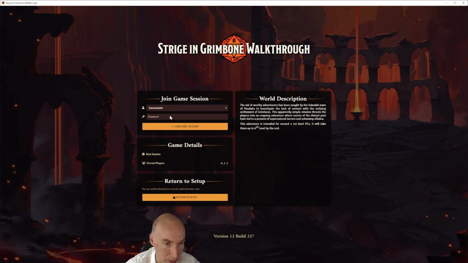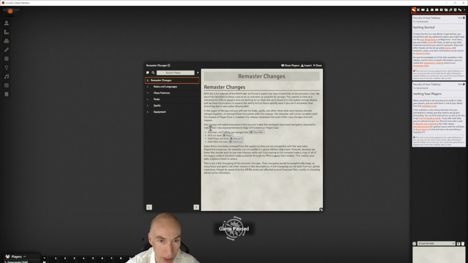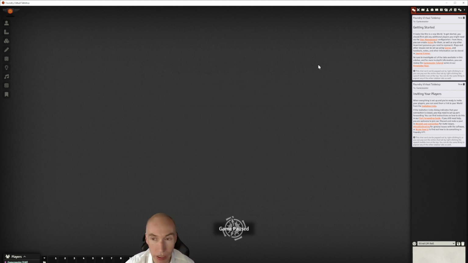And join as the game master. We don't need to set a password. And here we have the loading page of a world in Pathfinder in Foundry VTT. We don't need to look at the remaster changes. We've been remastered already. And we see a couple of tabs already appearing by way of introduction.